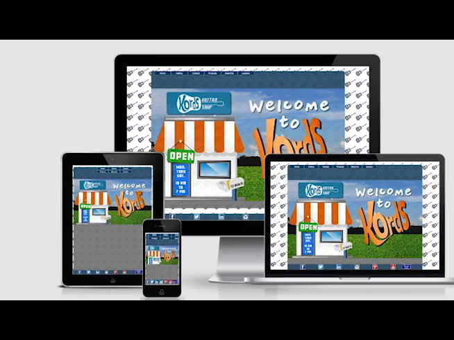I created an animated GIF for the logo on the homepage. I wanted a fun look. The animated logo helps to create excitement. I was also able to add the store hours on the door and the address on the mailbox.